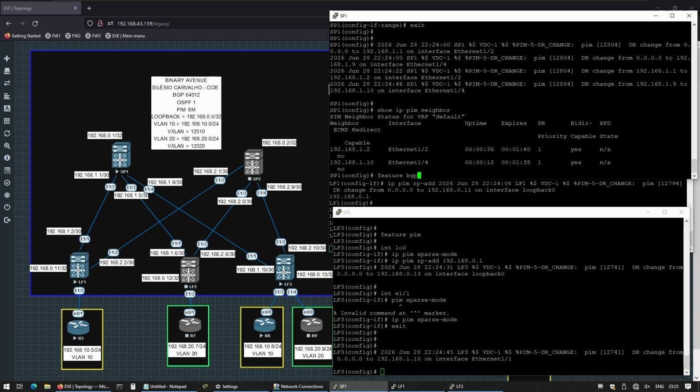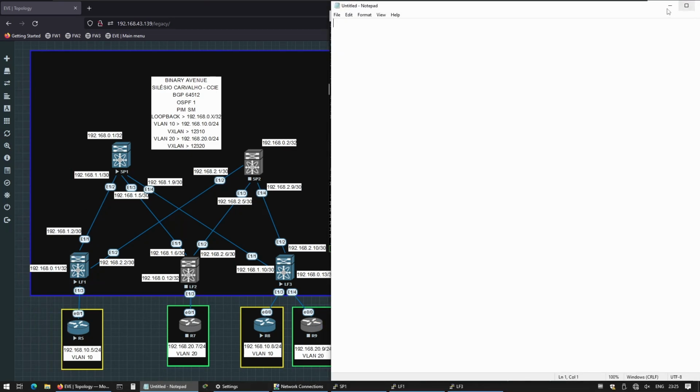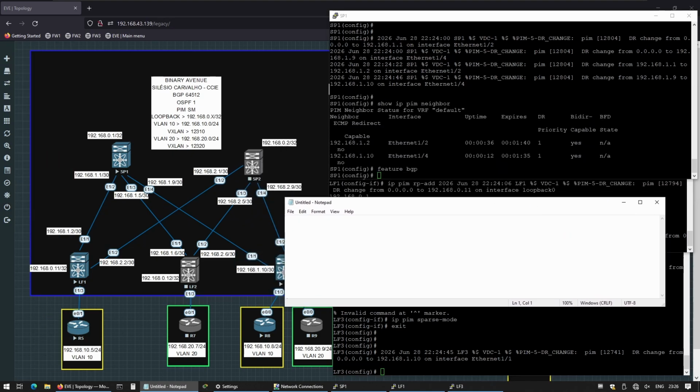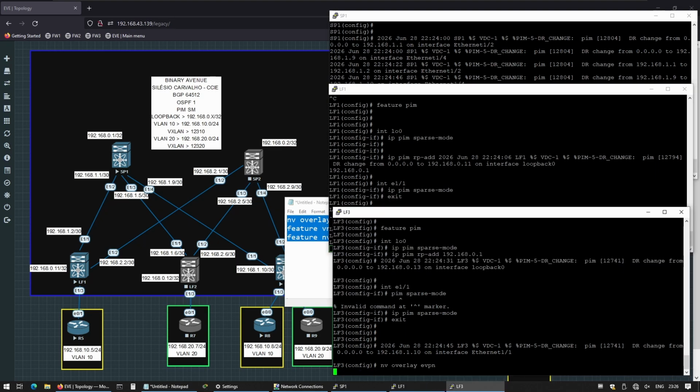Now there are other features that we have to enable. So for instance, BGP. And actually, let me just paste all of them here. Okay, so that's going to be NV overlay, EVPN, and then feature VN-segment VLAN-based, and feature NV overlay. Okay, so we can copy these and paste on leaf 1 and leaf 3.